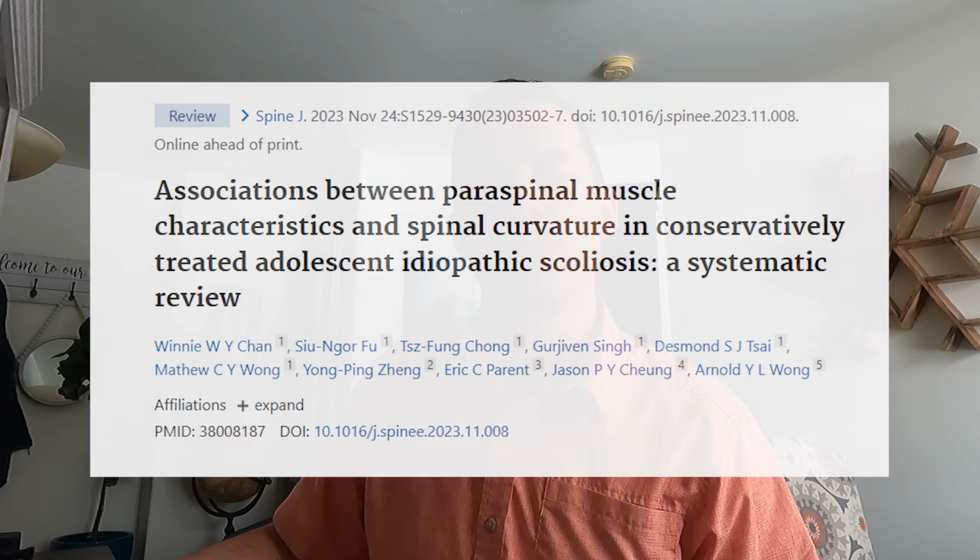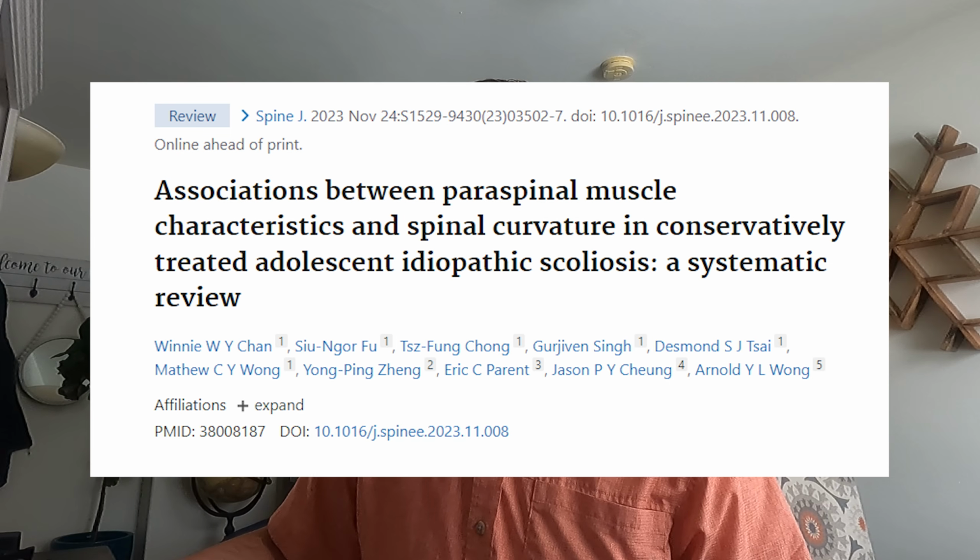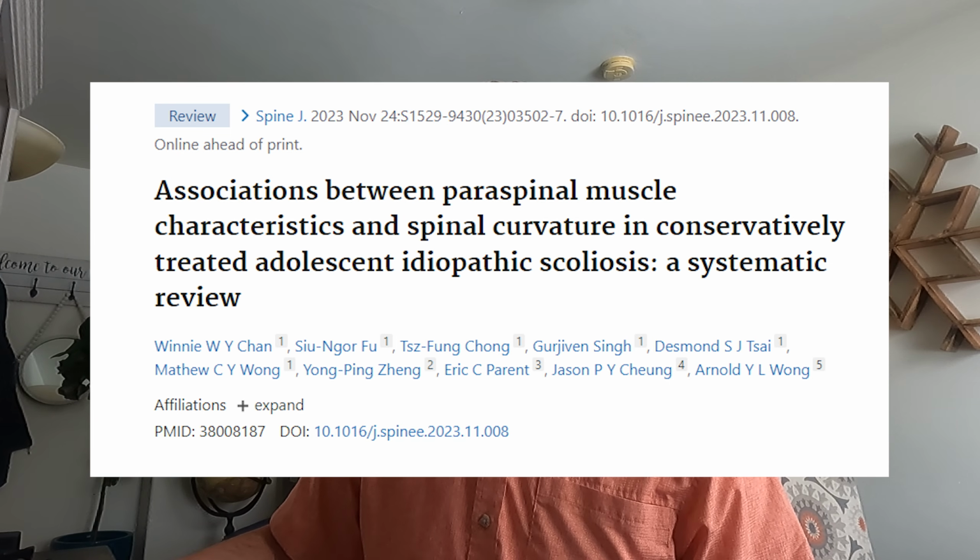It's time for another scoliosis research article review, and I have a really interesting one for you today. This is in Spine Journal, and it's called Associations Between Paraspinal Muscle Characteristics and Spinal Curvature in Conservatively Treated Adolescent Idiopathic Scoliosis, a Systematic Review.